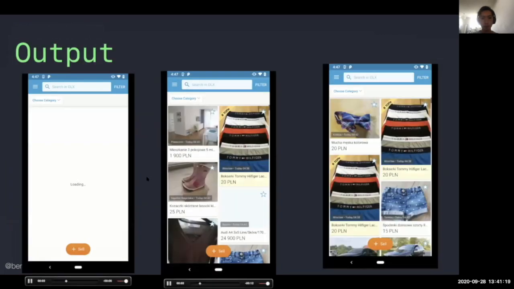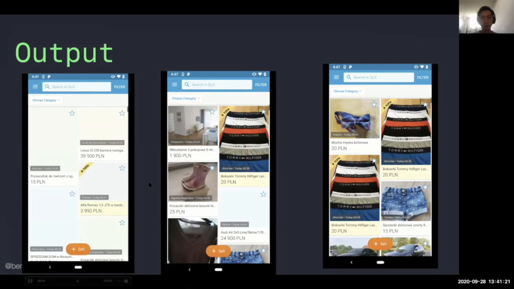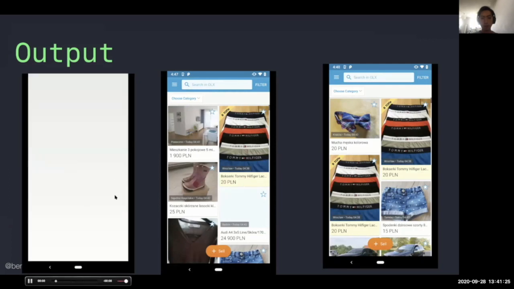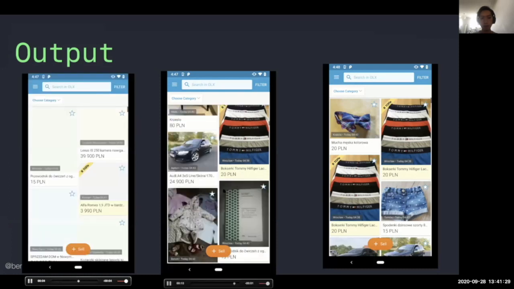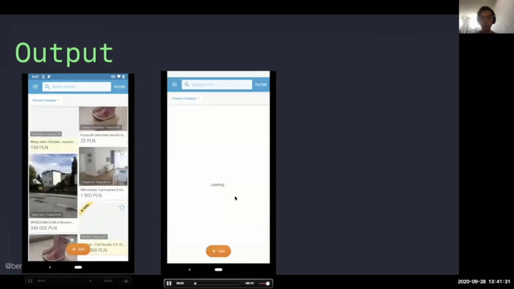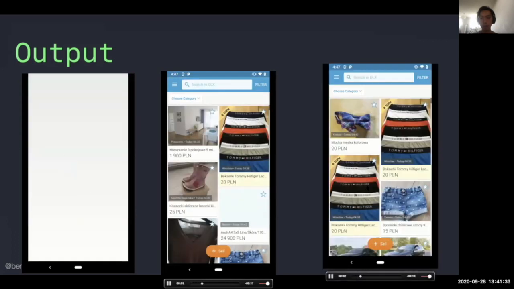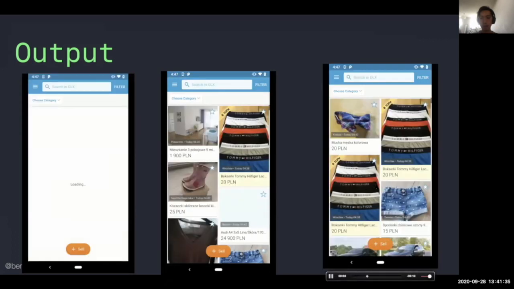And this is the output. As you can see, when you run it on Firebase, it's scrolling the feed. And also here, this one is randomly scrolling, and the other one is clicking on the advertisements.